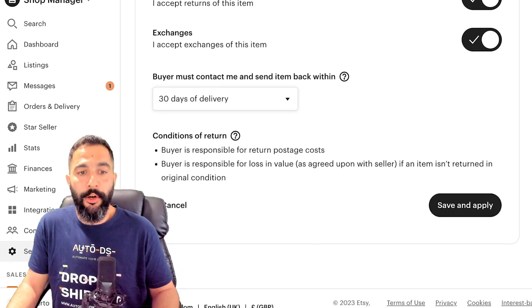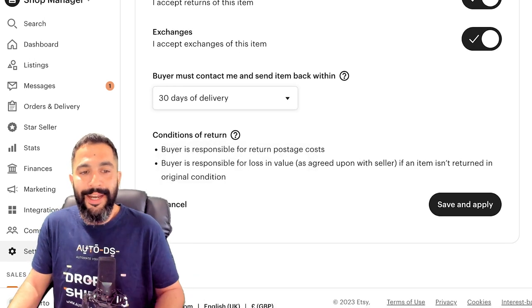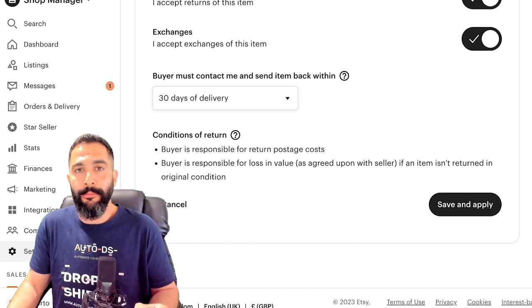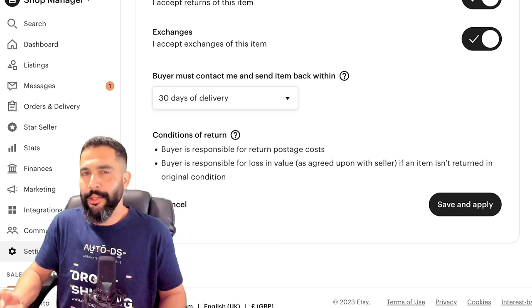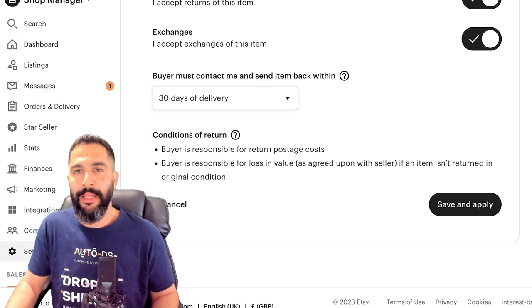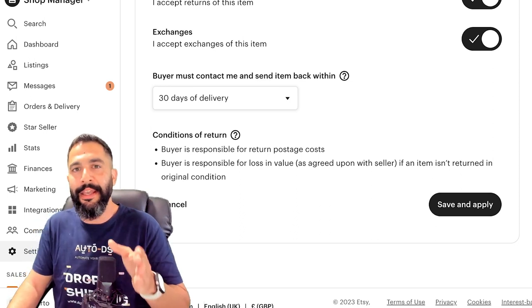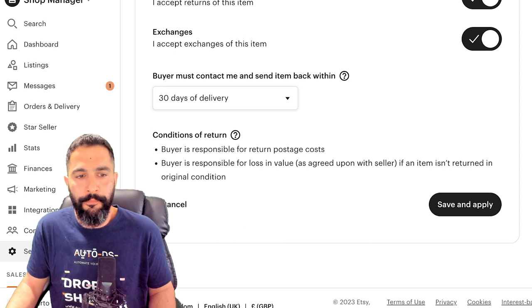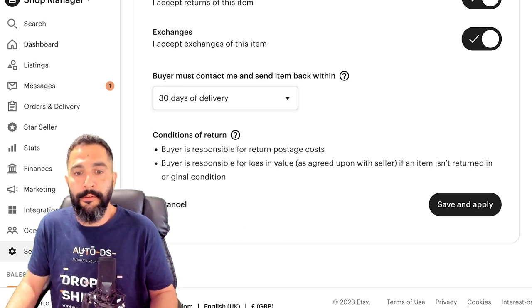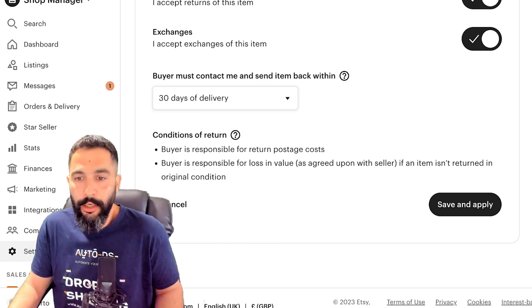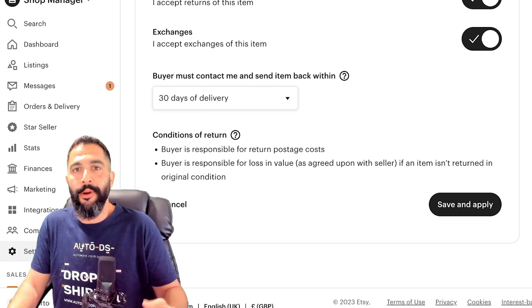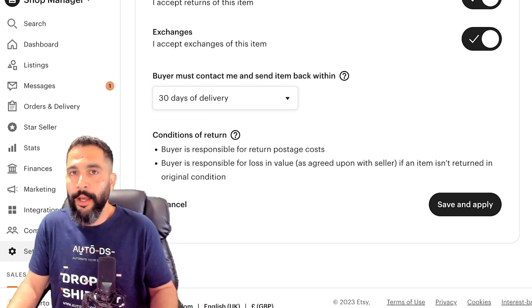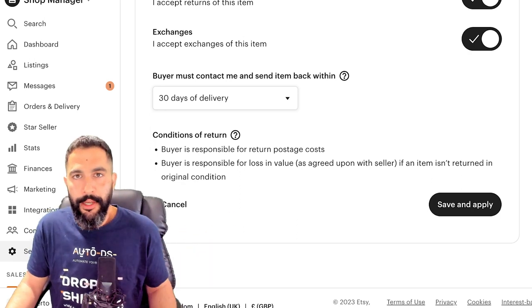And the conditions of the return, you can't really touch this. The buyer is responsible for return postage costs, even though you can still offer free returns and let the buyer know, hey, you know what? I'm gonna pay for your return label, but only do that if you're gonna get a free return from your supplier too. And buyer is responsible for loss in value as agreed upon with seller if an item isn't returned in its original condition. Okay, so you can refund a smaller amount if you want, especially if your supplier is not gonna give you a full refund too.